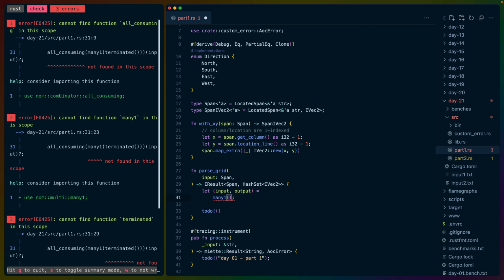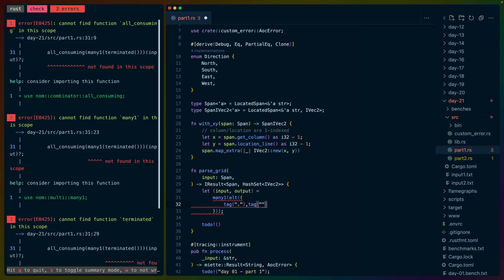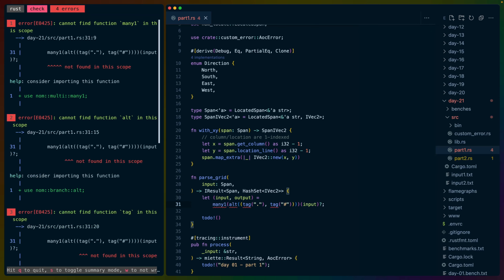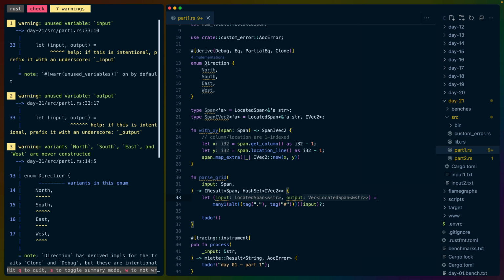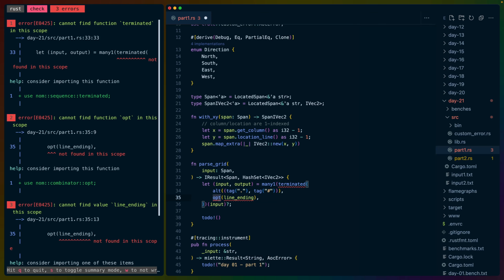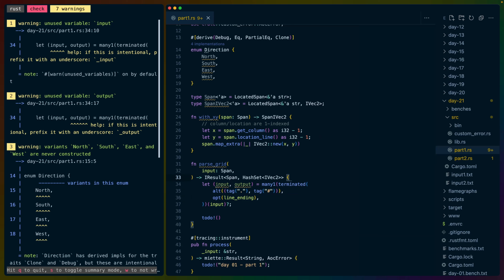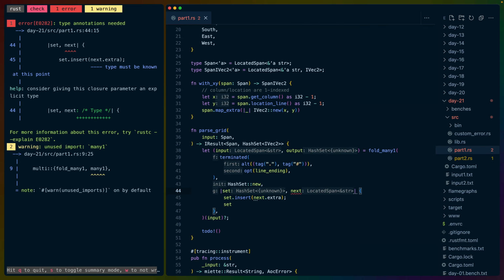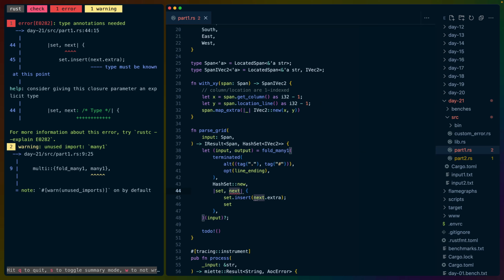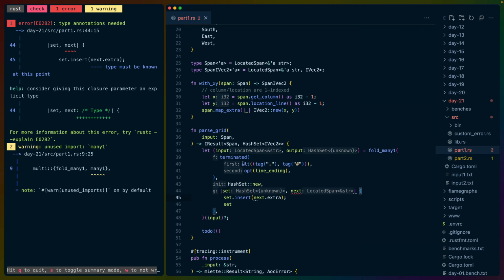So I'm going to do many one, I guess alt, tag dot, tag hash, pass in the input, handle the error, bring everything we need in the scope. So then we get a located span back and a vec of located spans. Then this needs to be terminated in an opt line ending, because this line ending doesn't need to be there, right? It could be there. It doesn't need to be there. So it doesn't really matter. So we get a vec of located spans. So we get that located span string slice, insert the extra. I guess not. Yeah. So why is that located span wrong?